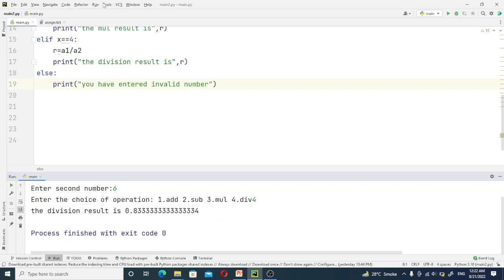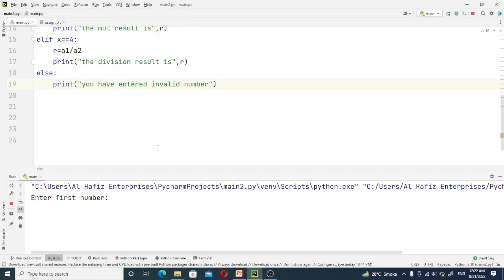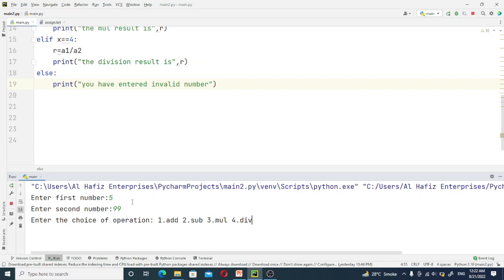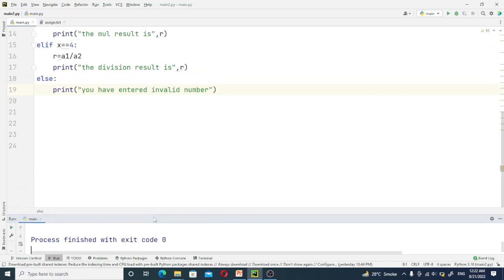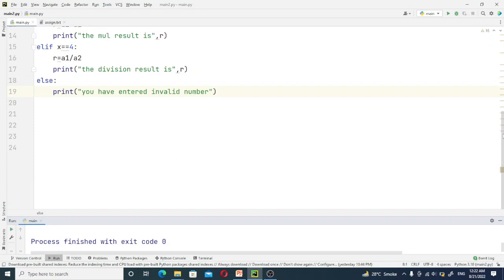Okay, let me run this code again to show you how it works. I will choose the number 5, second number as 99, and enter the choice of operation. If I choose here 3, then only the 3 part will be executed and the multiplication result is shown. In this way you can make your calculator more complicated. This was just for you to give the idea of how it works.